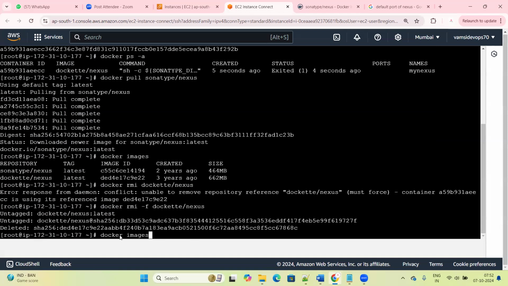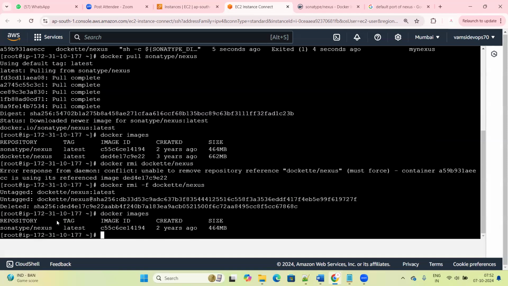Now you can try the command docker images. I have only this image, sonatype/nexus, available in my machine now. I'm going to run it as a container: docker run sonatype/nexus.